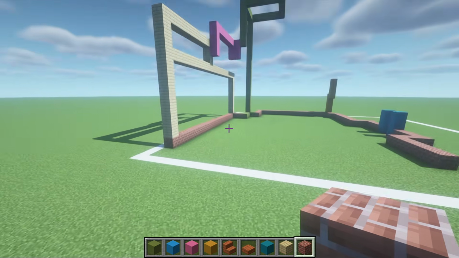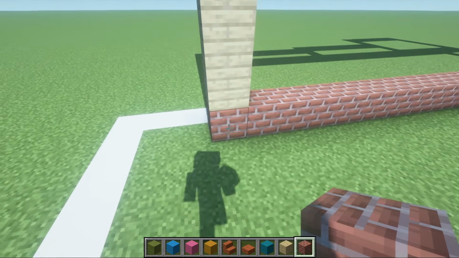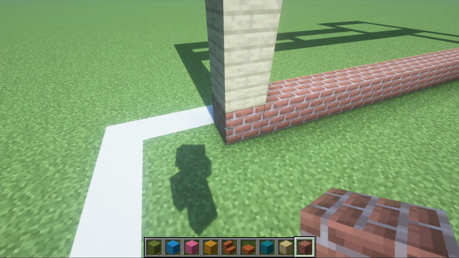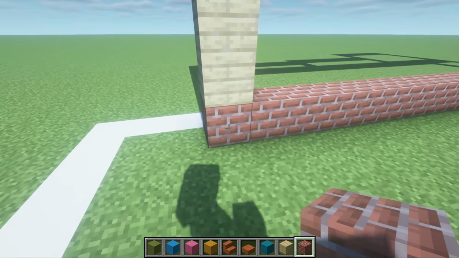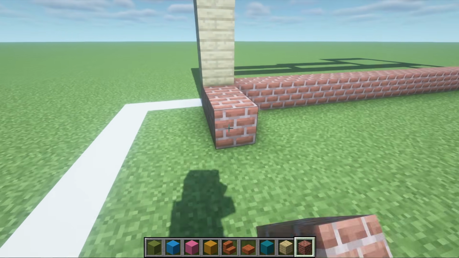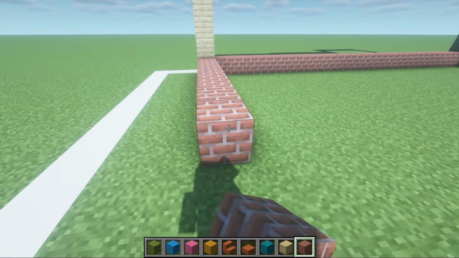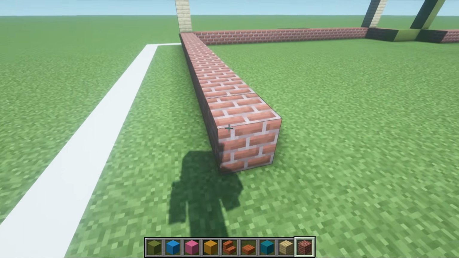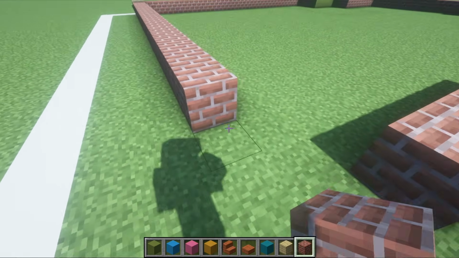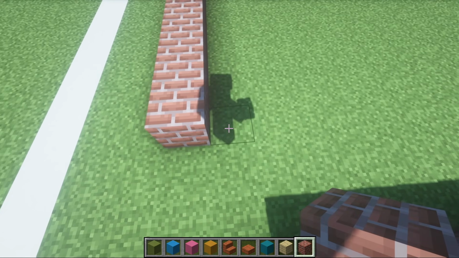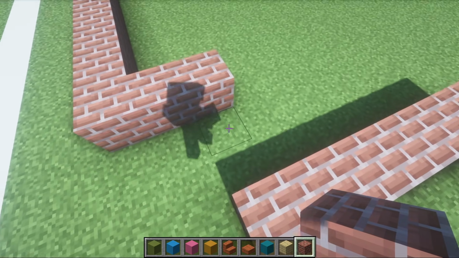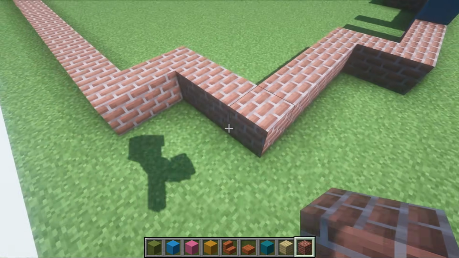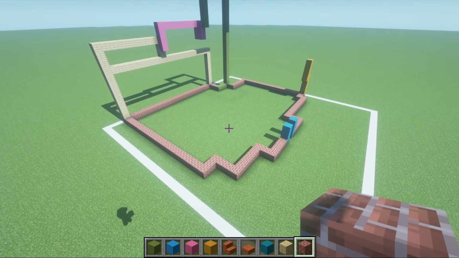So to start with, we are going to extend the bricks forwards at the base of the build here. We want to extend forwards by 18. 1, 2, 3, 4, 5, 6, 7, 8, 9, 10, 11, 12, 13, 14, 15, 16, 17, 18. We then want to extend inwards by 2. 1, 2. And then we simply just want to connect all the way back to where we started.